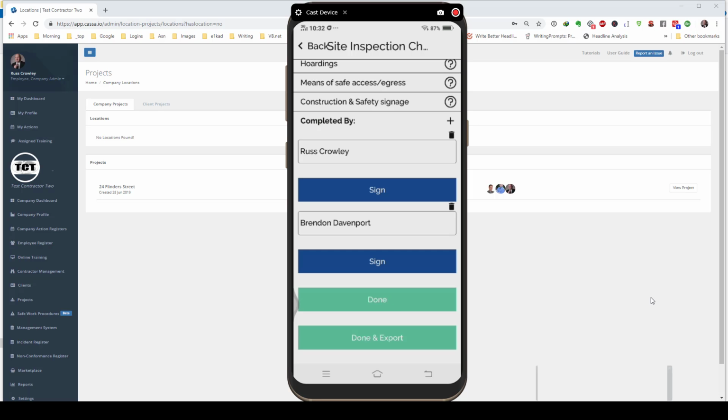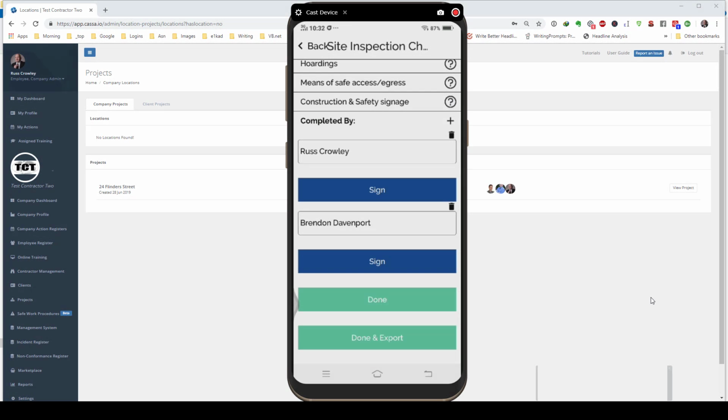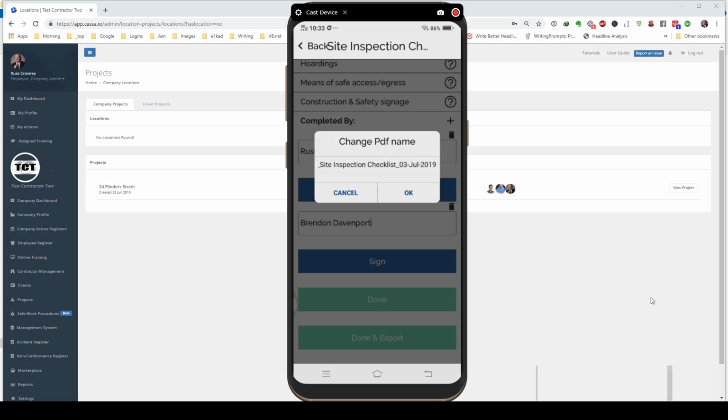So now our form's complete, signed and ready to be exported. We can click on Done, or we can click on Done and Export. If we click on Done, the form will close and it will be placed in completed records and can be accessed off the home screen. If we click on Done and Export, we go through the export system now.